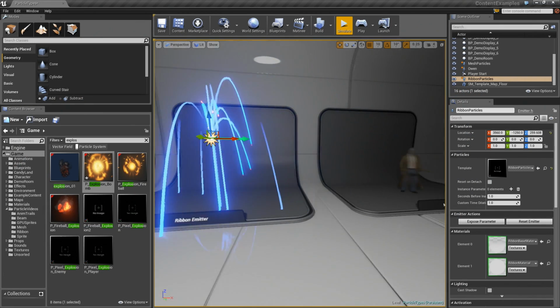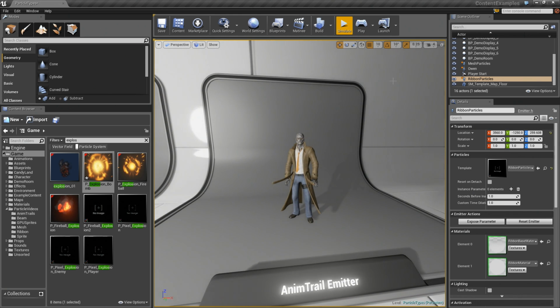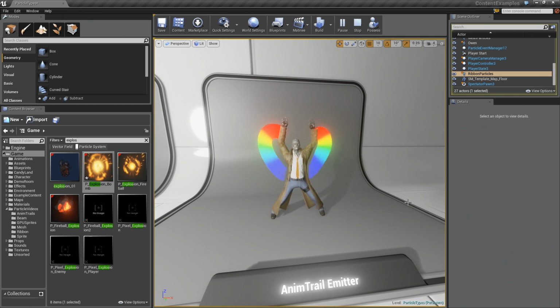And then finally, over here at the end, we have some anim trails. And this required that we have an animated skeletal mesh. So I need to simulate to show that. And you can see those anim trails following his arms around in sort of a very awesome disco Queen music video kind of way. So let's jump back.